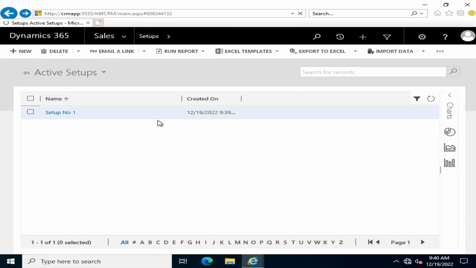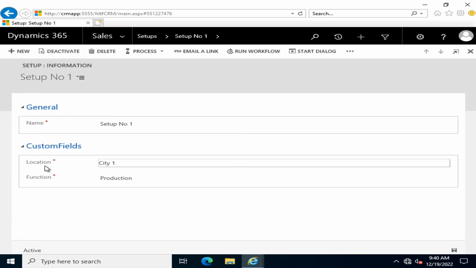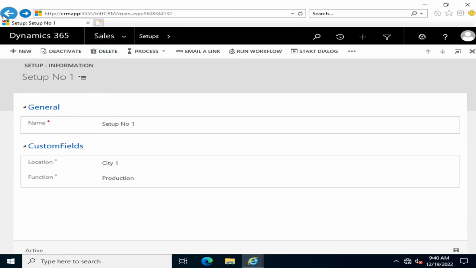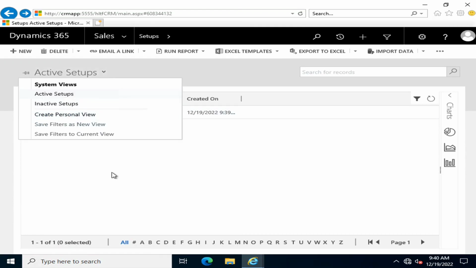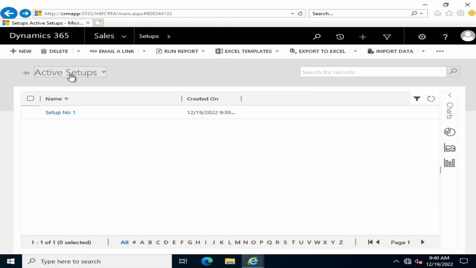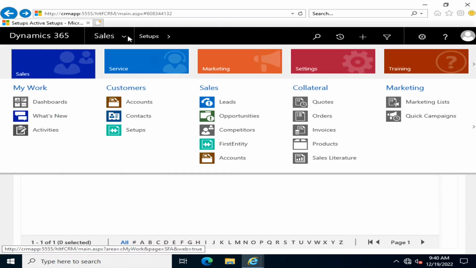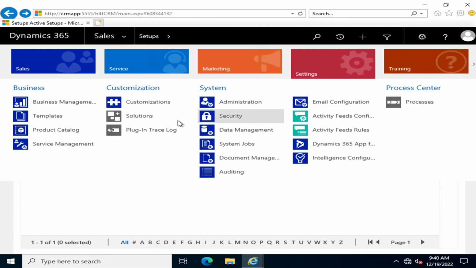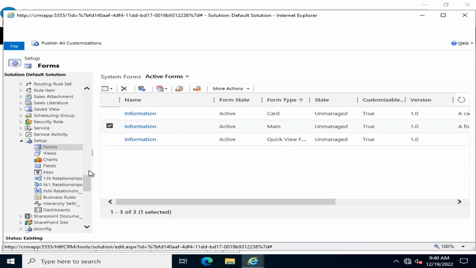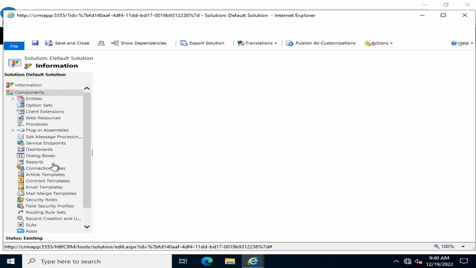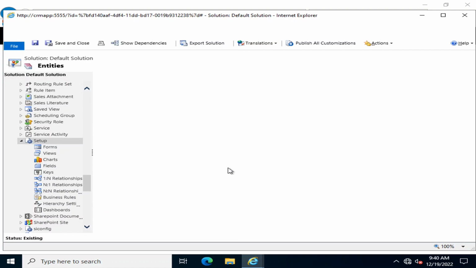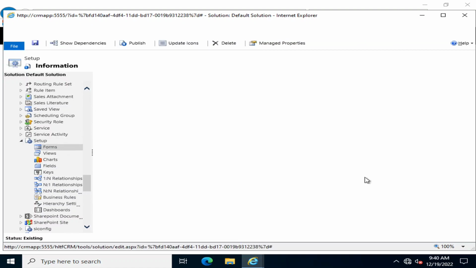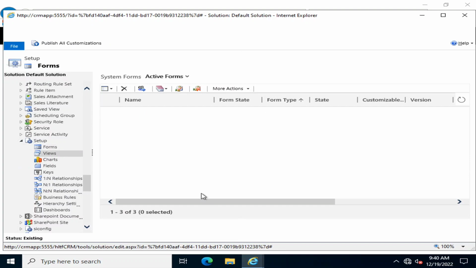So if I want all of these three fields, that are name, location and function, to be visible on my entity view form, then what can I do? Either I can create a personal view, or I can edit that view that is available here, a default view. What I'm going to do, I'm going into the settings and customizations, customize the system. And in customizing the system, I am again going into entities, custom, setup, and in that setup entity I'm going to customize the forms. Oh sorry, I'm going to customize the views.